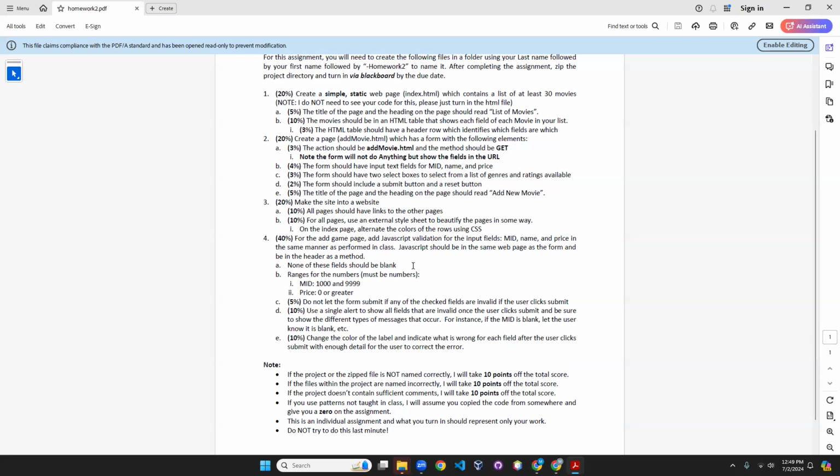Remember, when we do validation on the client side, it's primarily for correcting the user when the user does something incorrect. We want to correct them and make it so that they can get back to a working situation. So it's a different sort of focus for validation.